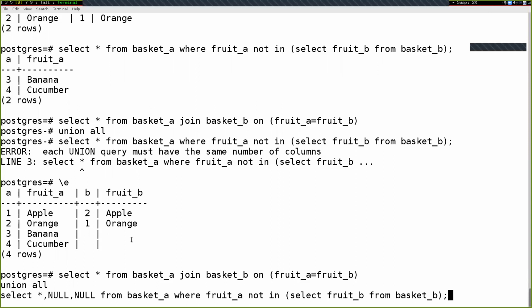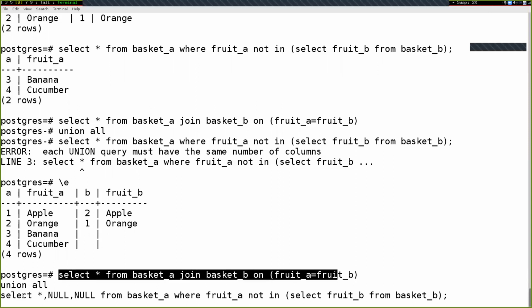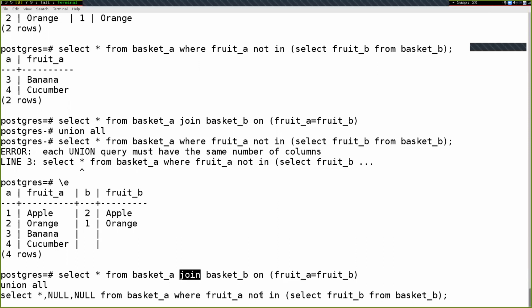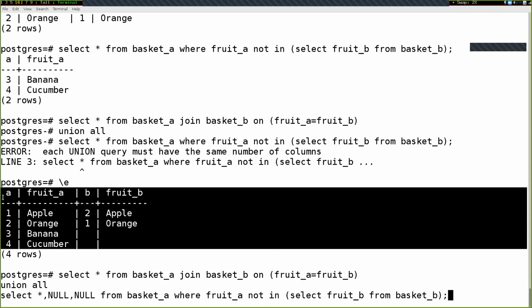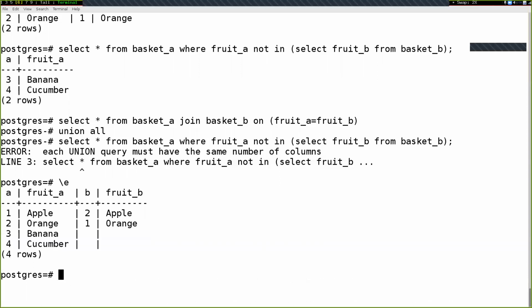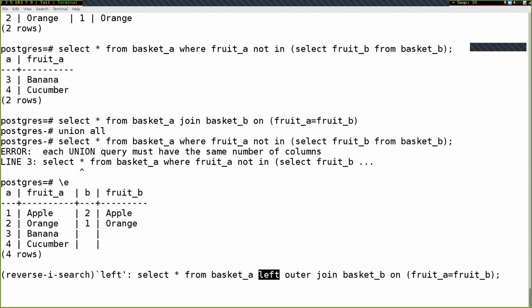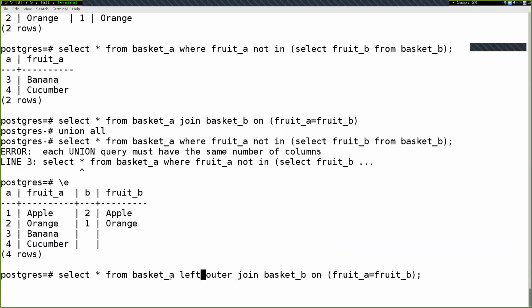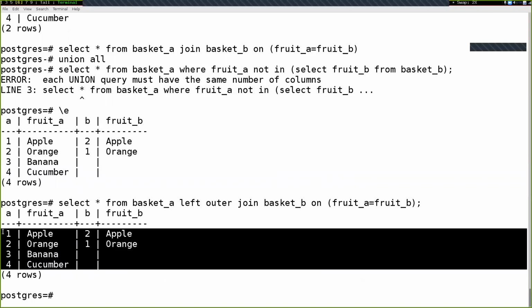So again, with this command we have the join up top. And again, the join is like the in subquery, but it's getting the contents of both tables. Union all with the not in subquery down below gives us the left join between the 2 tables. Let's look back at the left join between A and B on the same condition, and we get the same answer right here.